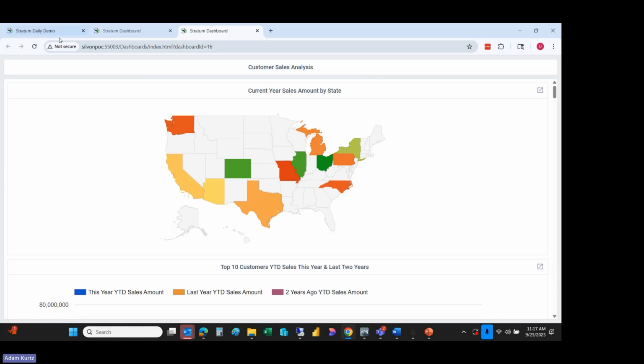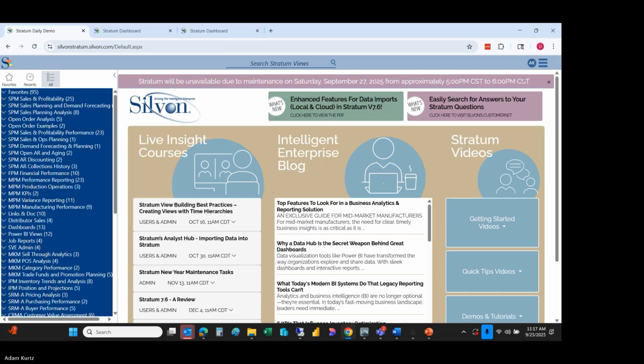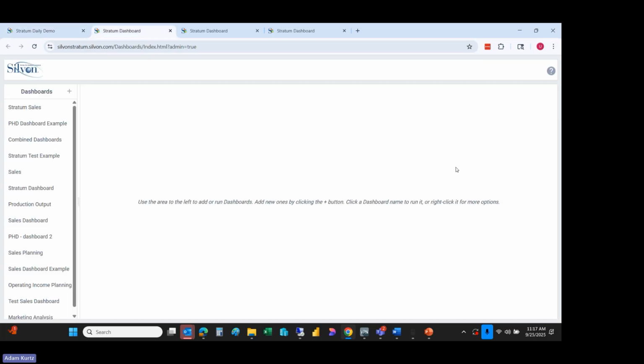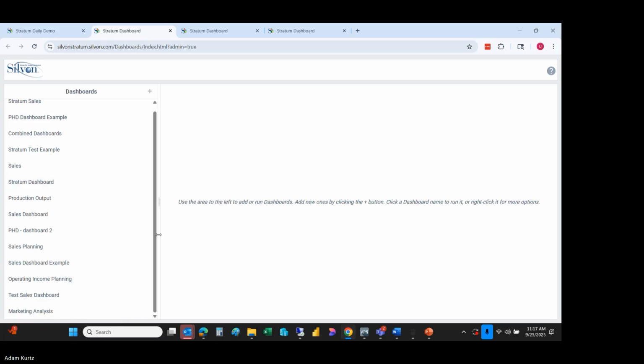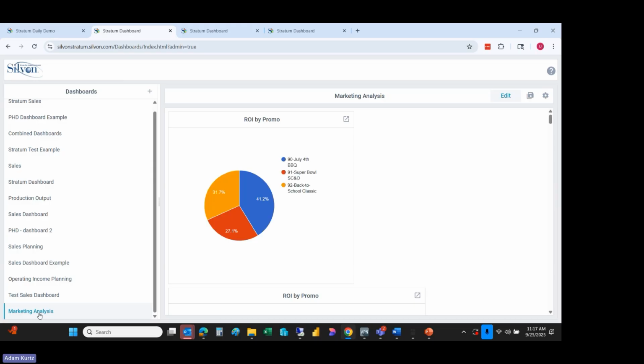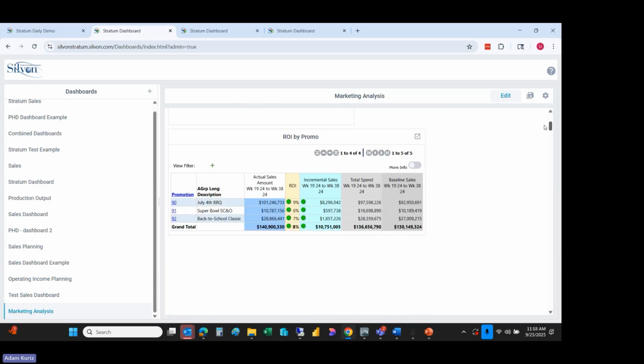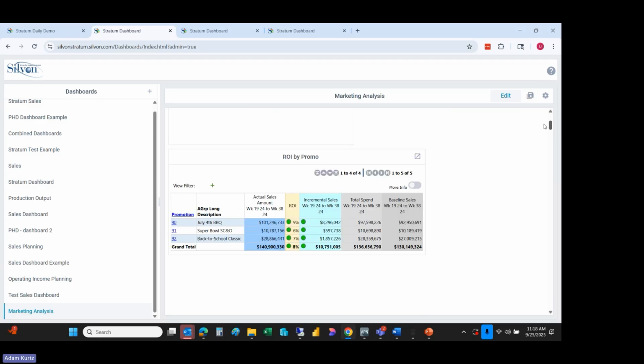And so this was added in a fairly recent release. And again, up in the hamburger menu, if you go into manage things, you'll see a dashboard option there. So if you go into the dashboard option, then you can see and manage all the different dashboards that you have created. If I want to click on a marketing analysis dashboard, I can see my ROI by promo, and then I can have another widget in here that shows the actual data by promotion and what my lift is, or my incremental sales versus my baseline sales, and what the ROI is for those promos.